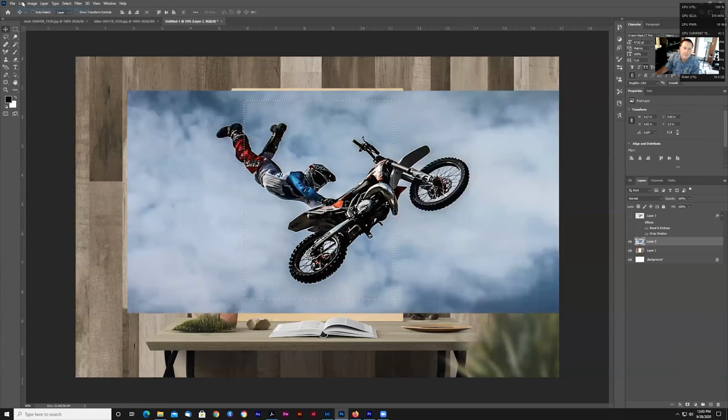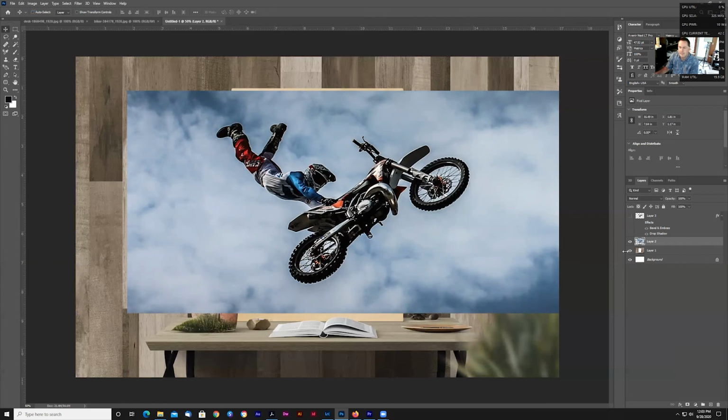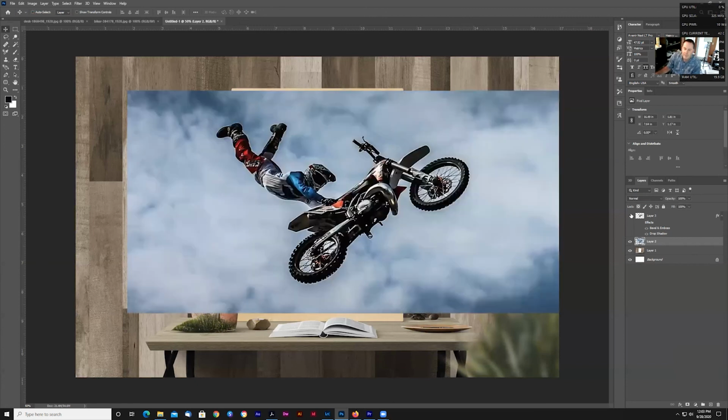Actually, let's undo all the way. Like that. Alright, so that is what these particular options are. You can add to a mask if you want to, which I'll show you here in just a moment. Alright, so kind of back to what I want you guys to do with this current exercise. This exercise will allow you to create the illusion of something coming out of a two-dimensional surface.